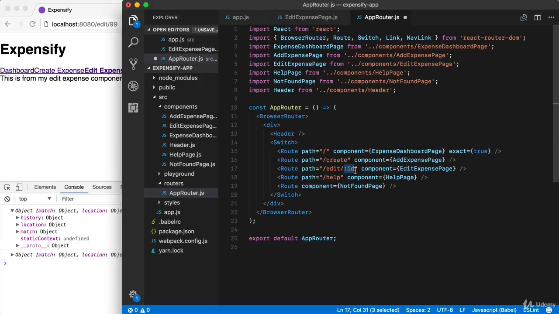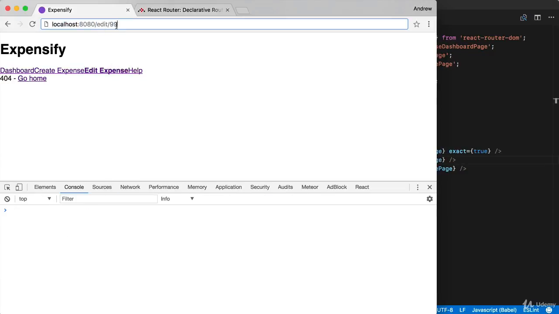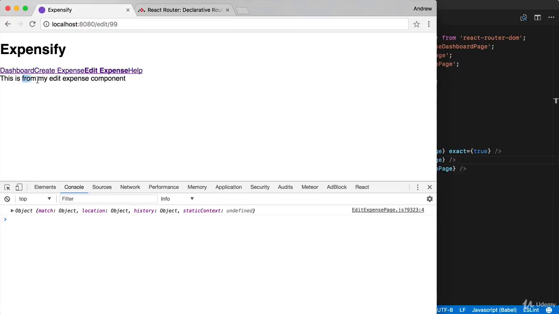Now, what does this look like in practice? Well, we can actually just save App Router and mess around with that. I'm going to save App Router as it currently stands. I'm going to visit the edit/99 page. And right here, you can see this is from my edit expense component. And down below, we are getting our props printing to the screen. If I crack open location, you're going to notice that nothing has changed. Accessing the URL parameter that actually sits inside of match params.